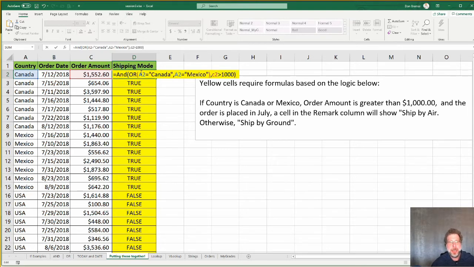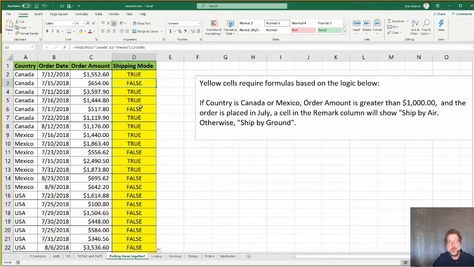Okay, now I'm going to copy that down. If this is correct, I should see that the order amount here should turn false and false for at least those two. That's true. Copy it down. Look at that, 2 falses. So far I'm getting the right answers, what I would have expected.